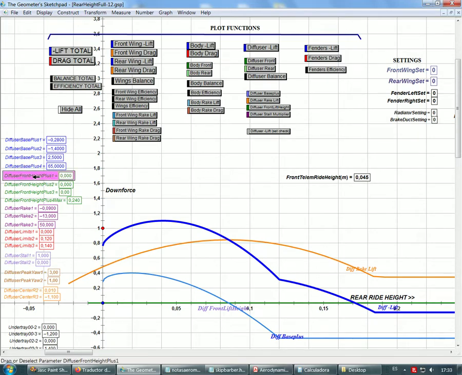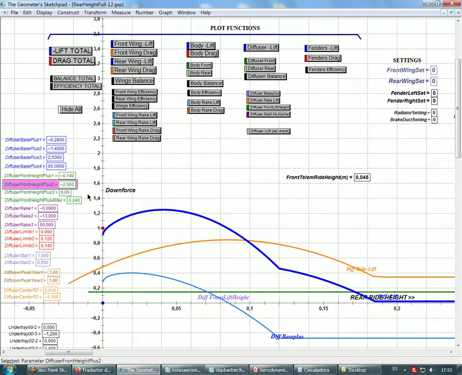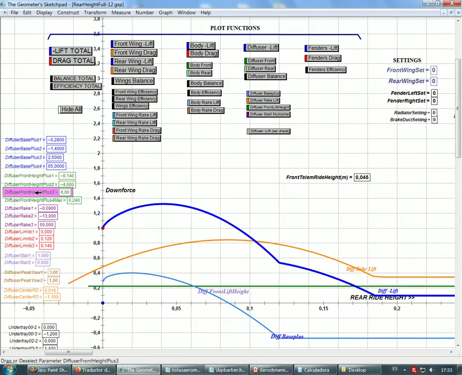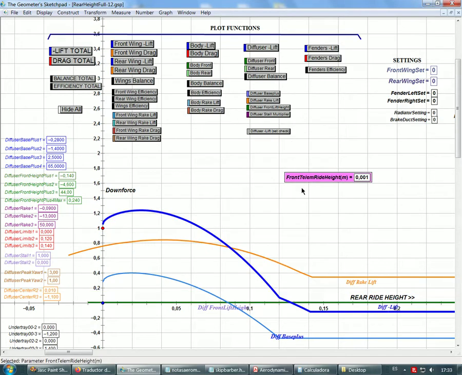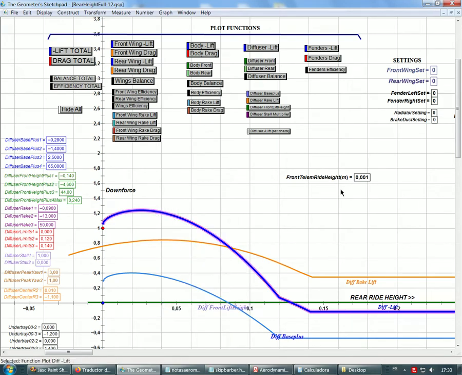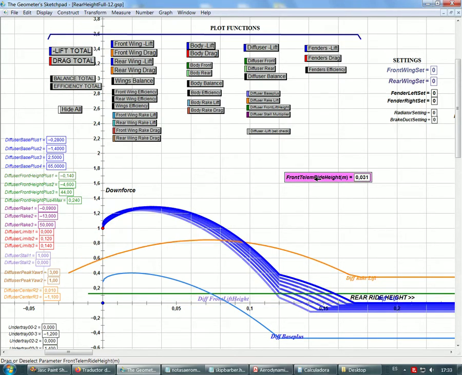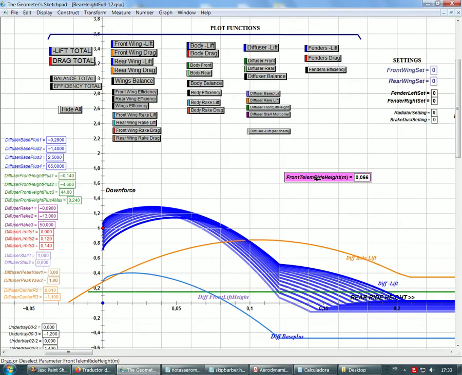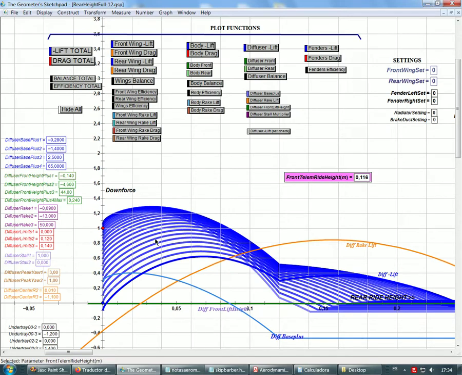And we can add some depending on front right height. This is the total. We can actually trace these graphs to obtain the full picture.